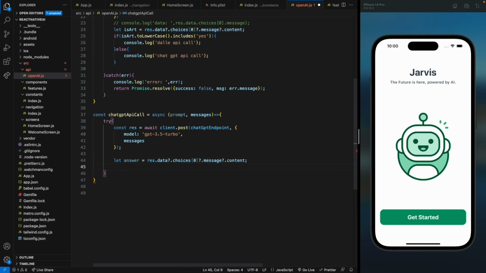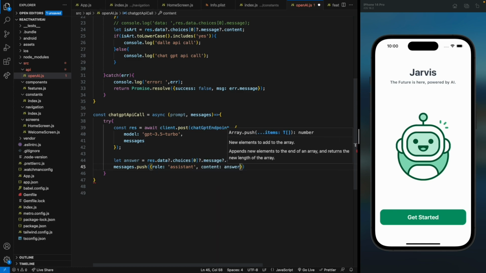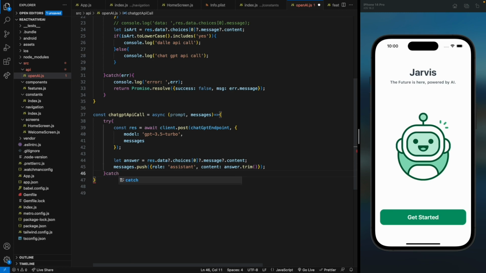And once we get the answer, we need to push this into messages array. Because this is the response from ChatGPT, this will have a role of assistant, and the content will be the answer. Let's also trim our answer to get rid of extra spaces. Now let's add our catch block to see if we get any error.